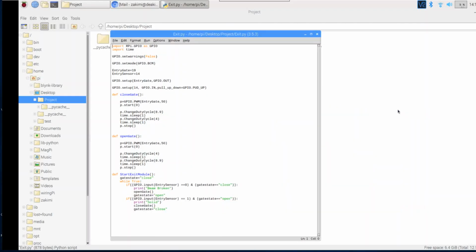Now we move to the exit gate. The coding for the exit gate is kind of the same as the entry gate, except only the entry gate and the entry sensor GPIO numbers are different. So we start with importing the library of RPi.GPIO as GPIO, importing the time library, then set warnings for the GPIO as false.